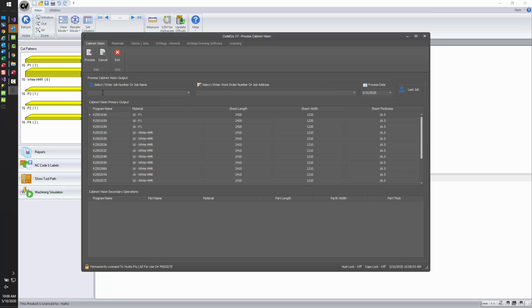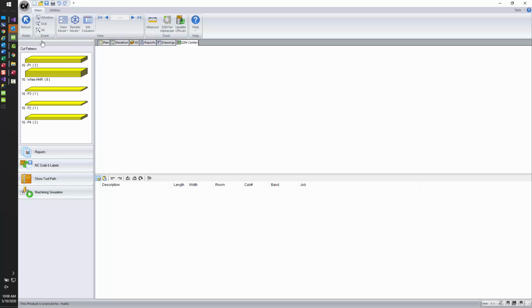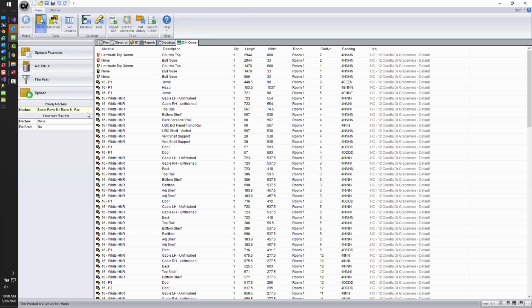Once again, we can type in a new customer name or job number and then the corresponding job address or work order number. But in this case, I'm just going to use the last job facility and process. It's finished processing those files and we'll put them up to our network storage location. We can now go back into Cabinetmaking and select our next machine that we wish to generate code for, which in this case is an Anderson.